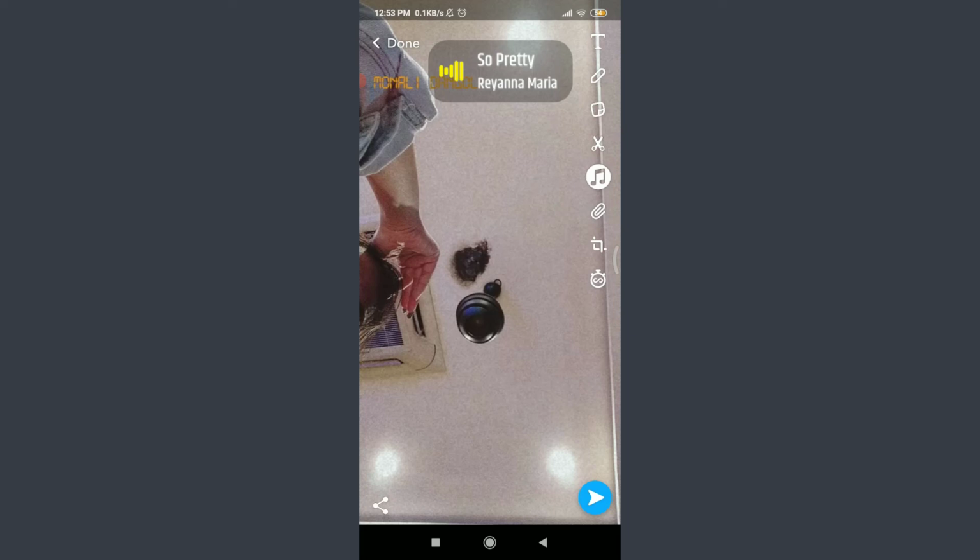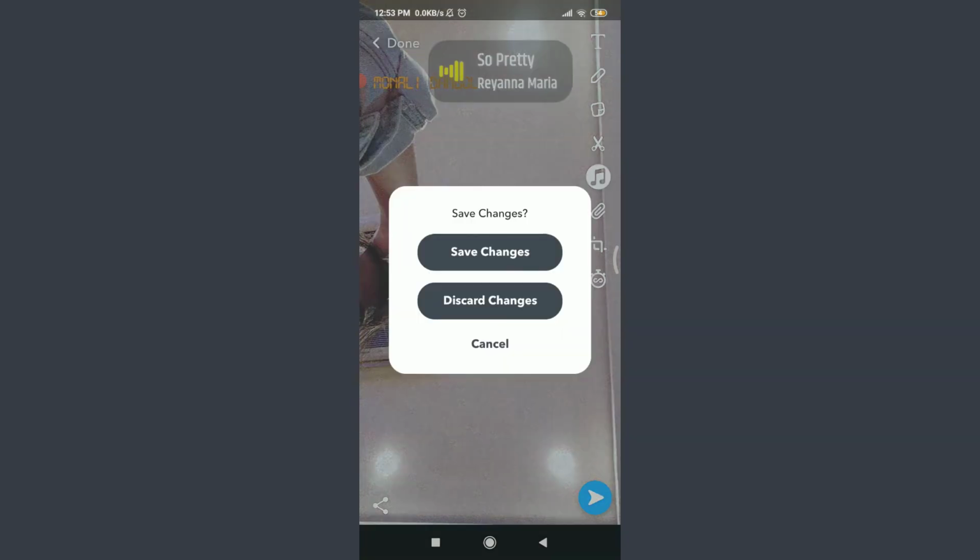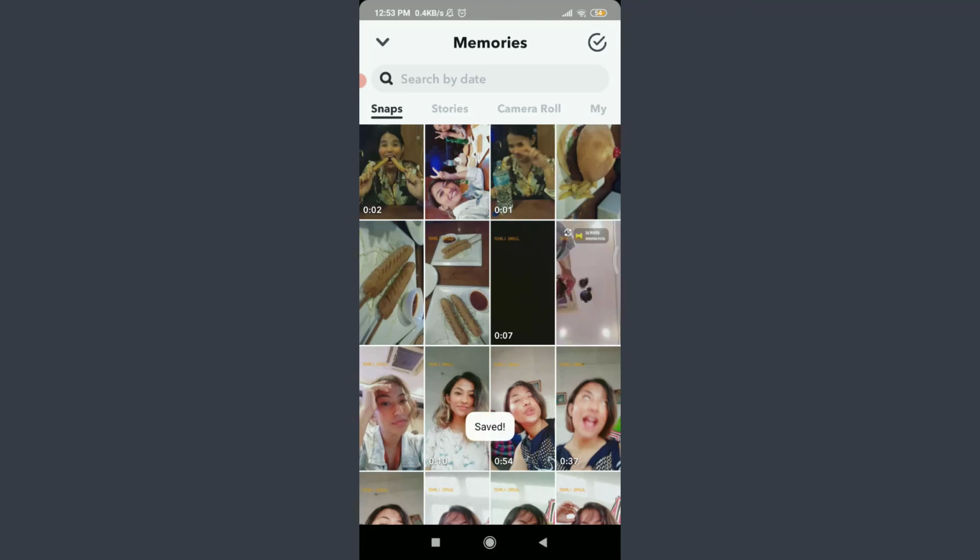Now to save it, tap on the done option on the top left corner. Tap on save changes, above discard changes. So you have successfully added music to this photo. So this is how you do it. You can do the same with videos and other photos as well.